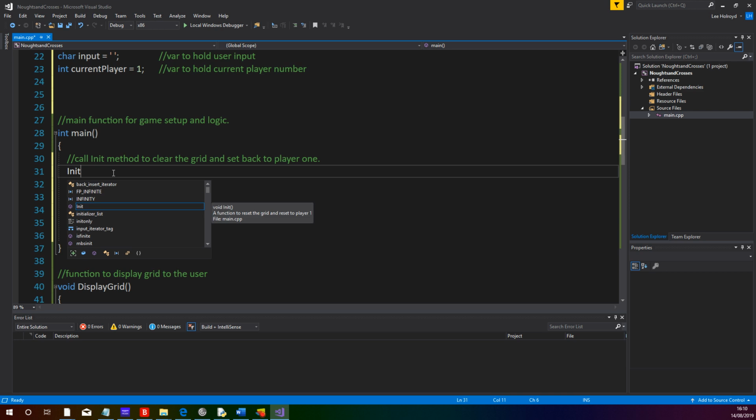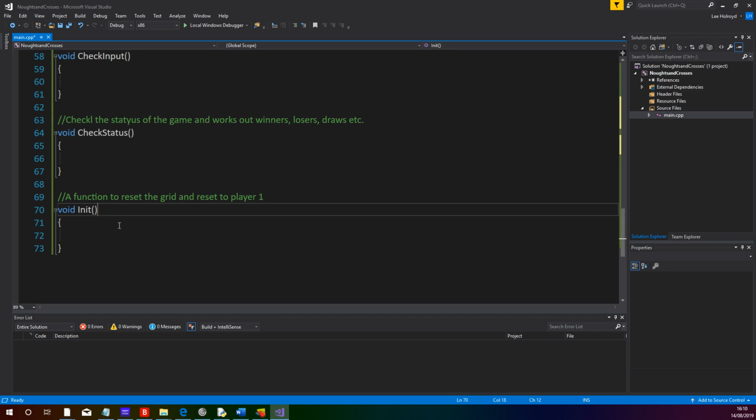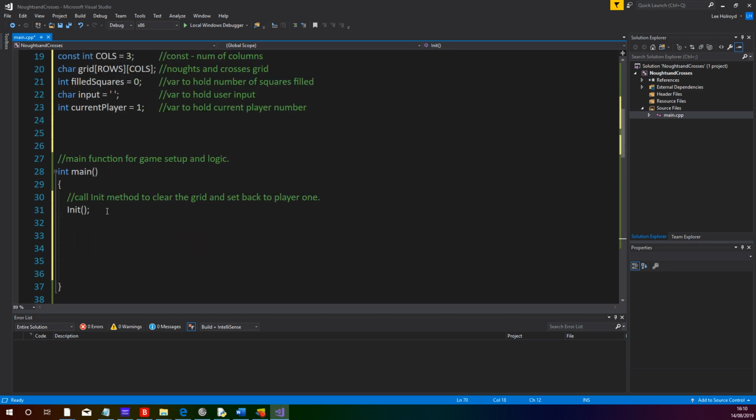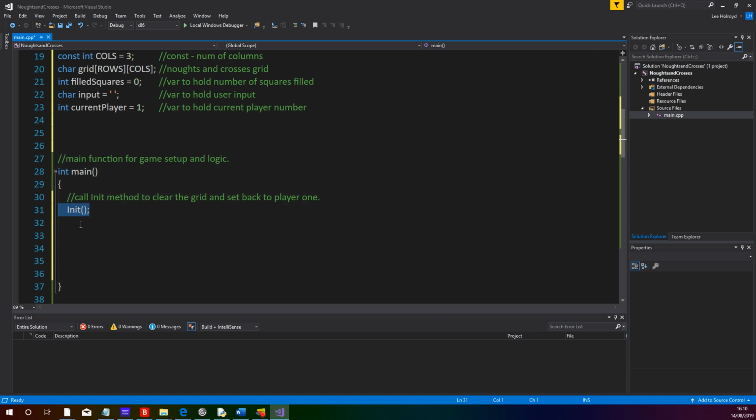So to do that, we just type in the name of the function, followed by open brackets, close brackets, and a semicolon. When it gets to this line here, it's going to go down to here, run this, and then go back up to here and carry on, okay?